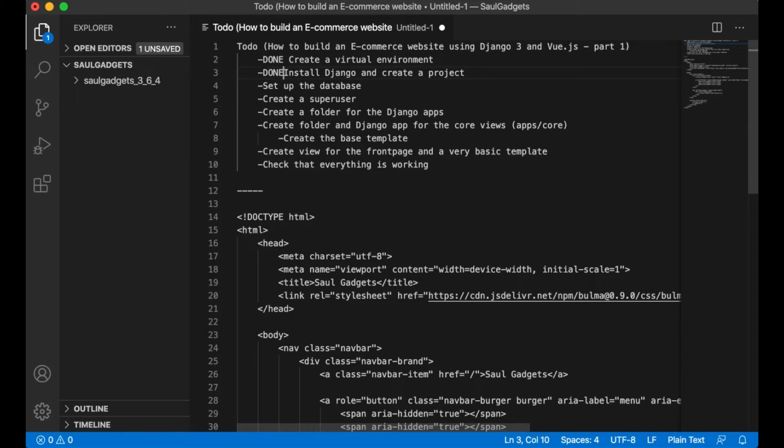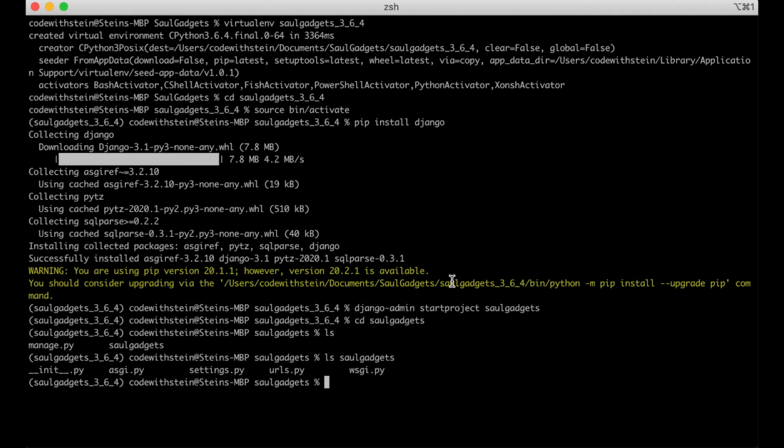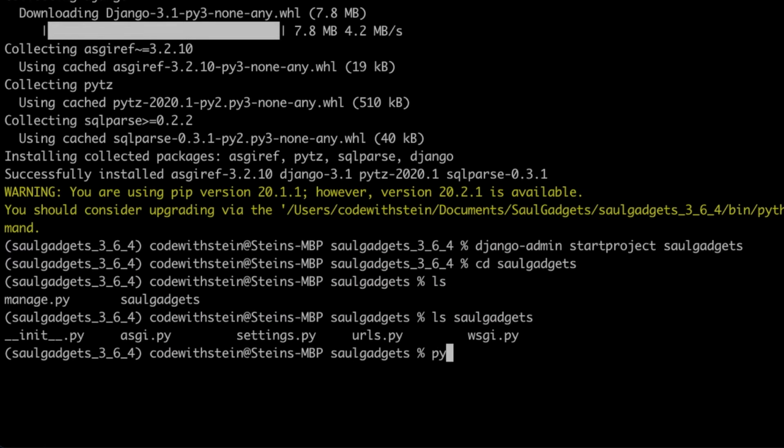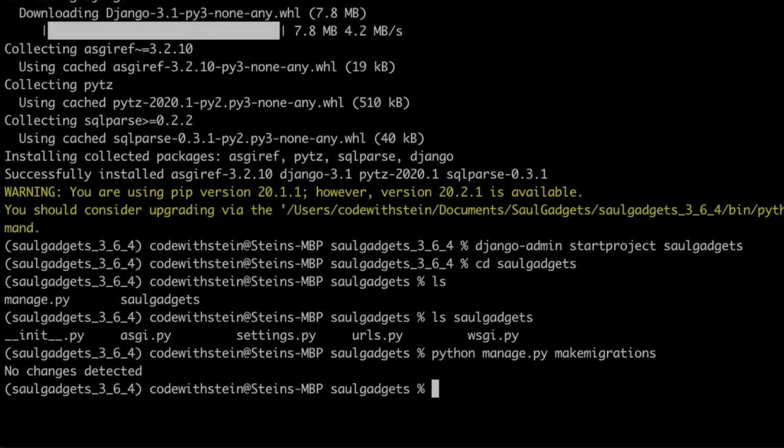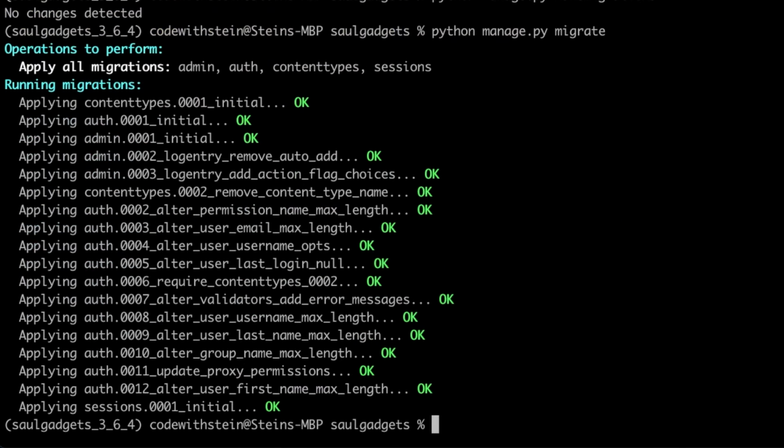So then I can say done here. To create the database, I just say python manage.py makemigrations. There are no changes now because I haven't done anything yet. So then I can say python manage.py migrate.